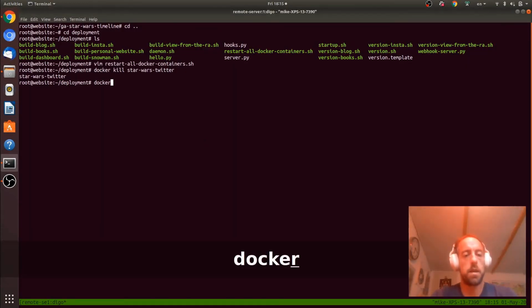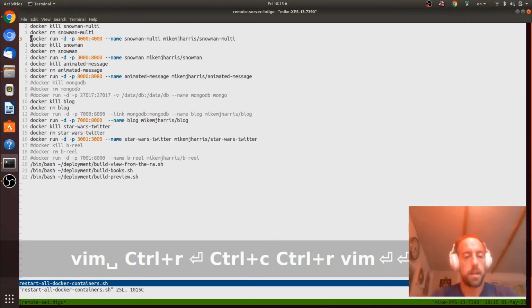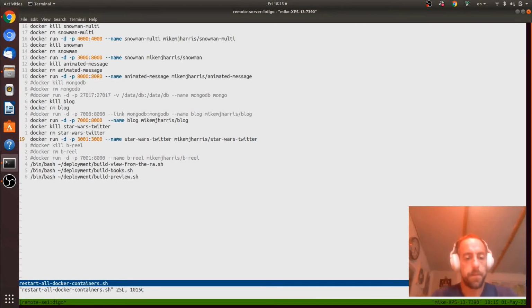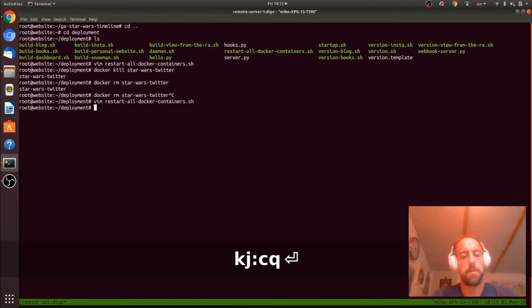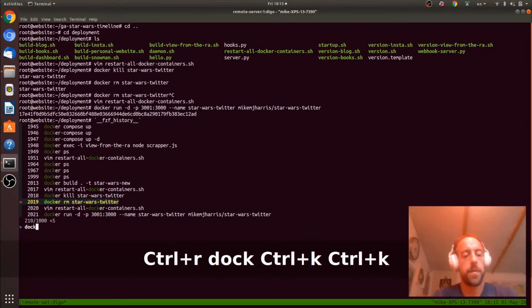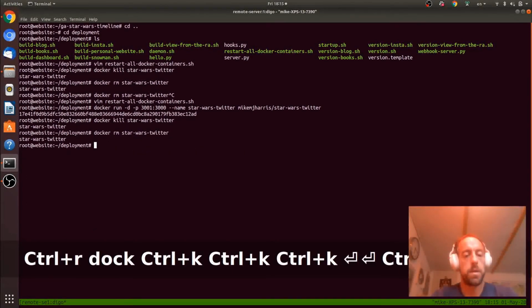Great. So I don't run these things with an RM. So I'm going to do escape dot again. It's Star Wars Twitter. I'm going to copy all of this and paste that in there. And what I should have done is put a hashtag. So I have to do Docker kill Star Wars Twitter and RM Star Wars Twitter.